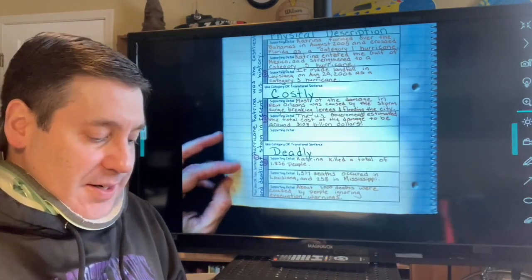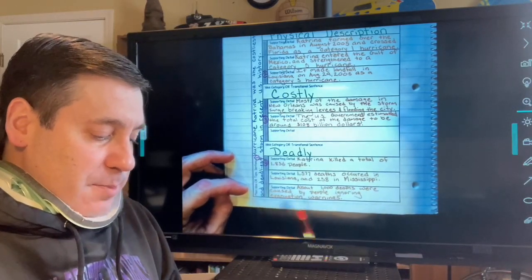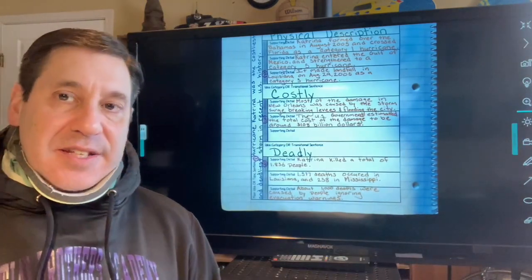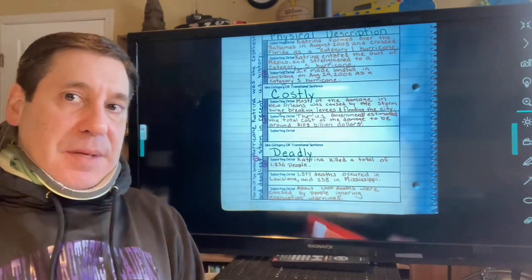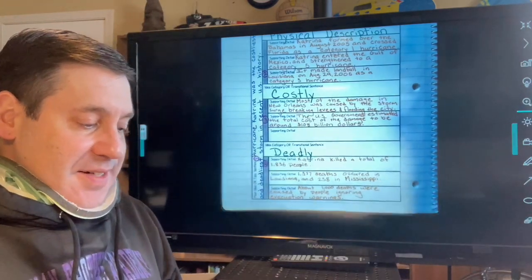And then the last one also would work. It says about 1,000 deaths were caused by people ignoring evacuation warnings. So it kind of tells us why this was so deadly, because people ignored evacuation warnings. So you would pick one of these sentences.